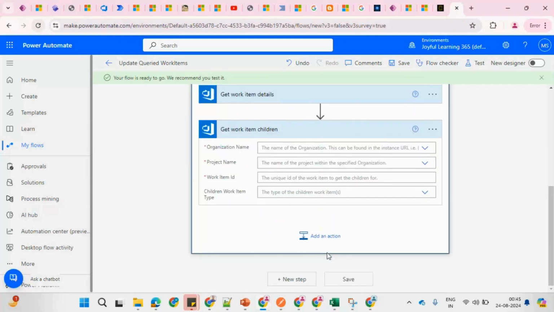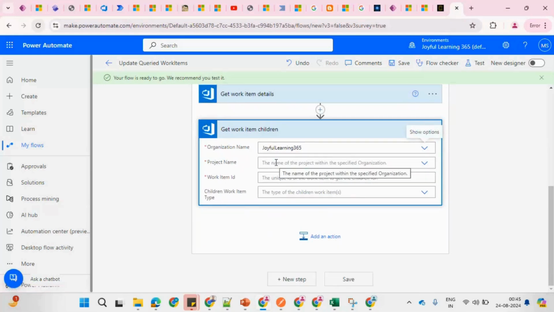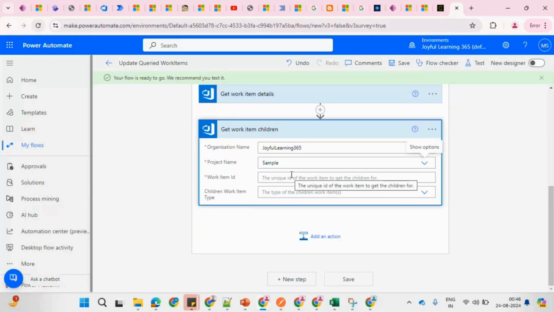As you can see here, children. In this action, again, I need to select the organization name. For example, I am currently working in a trial instance, so I have only one organization. That's the reason by default I am working on this one. But in your case, it will not be the same. You will have multiple organizations, so you need to make sure to give the correct details. Here again, in project name I need to give it as sample, because I am working in a sample project.